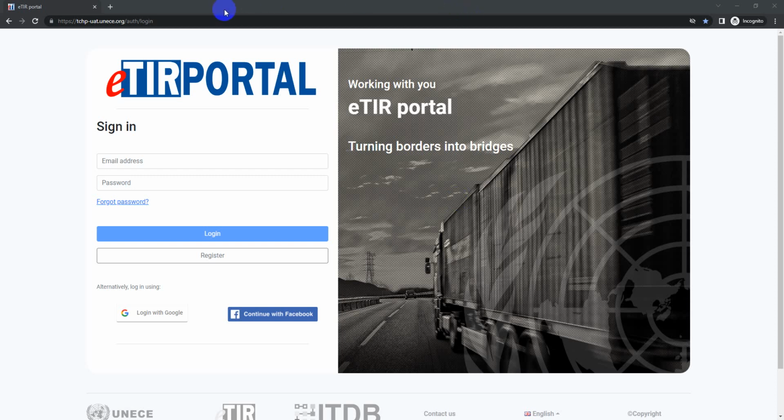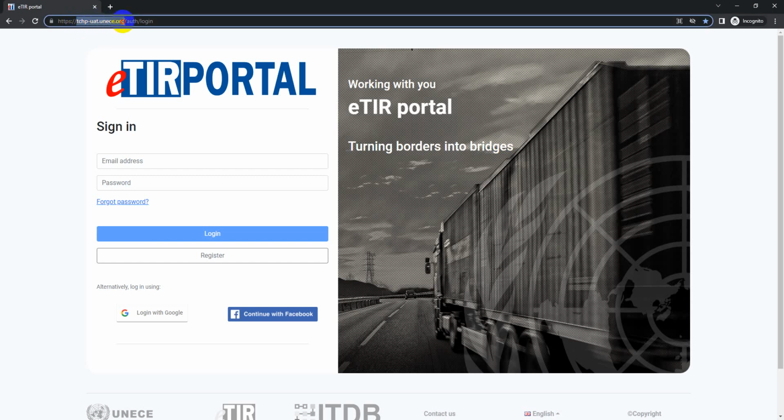In order to access the application, especially here in the UAT environment, you will need to type in your web browser the following URL: tchp-uat.unece.org. TCHP stands for TIR Candidate Holder Portal. The UAT behind it stands for User Acceptance Testing, which is the environment for tests that we have put outside in the public here for you to use. And the rest of the URL is, of course, our domain name as we are working for the UNECE.